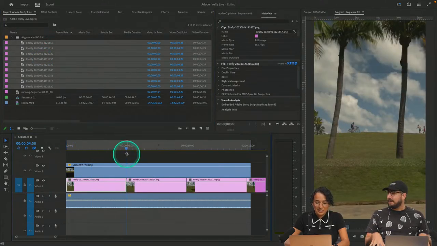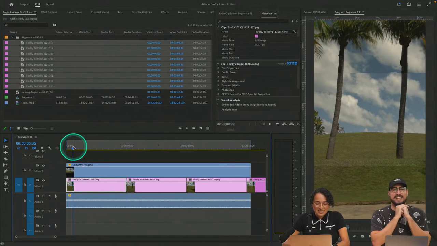Ooh, how do you fix this? Yeah. I've run into this problem so many times. Please teach me. So there's a couple ways of doing that.